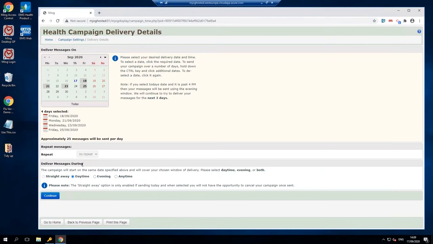Deliver messages during, well, daytime is going to be the most useful for these. That's between 9 AM and 6 PM, which is when you're open in the main. So if you're asking patients to ring you, send it during daytime so that when they get the text, when they ring you, there's someone there.